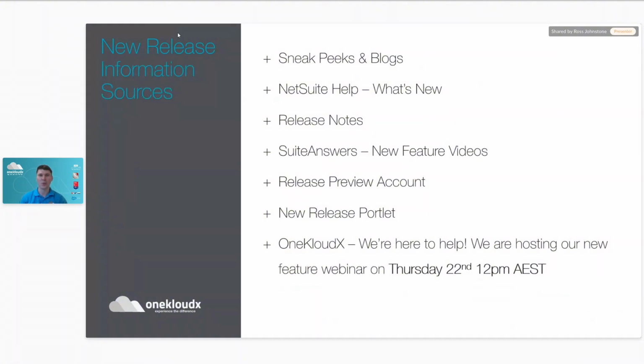So in terms of finding information out about the new release, in this case specifically about 2024.2, there are various different sources of information available at your fingertips. This goes from NetSuite's sneak peeks and blogs to the actual release notes themselves, as well as new feature videos on Suite Answers.